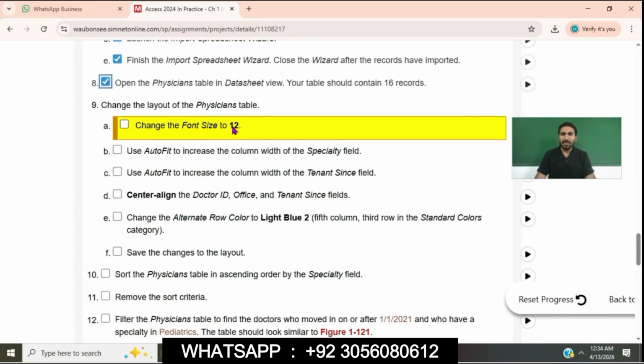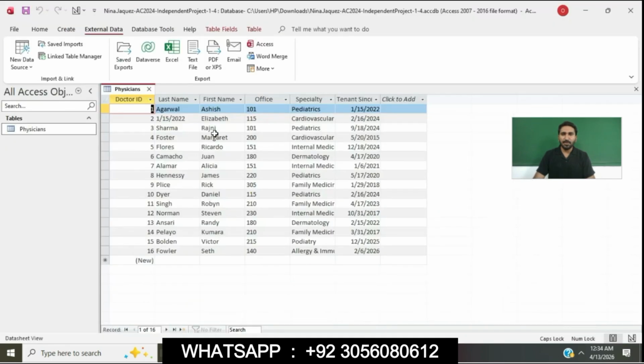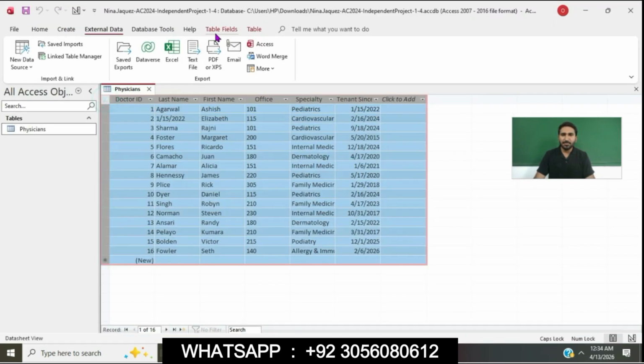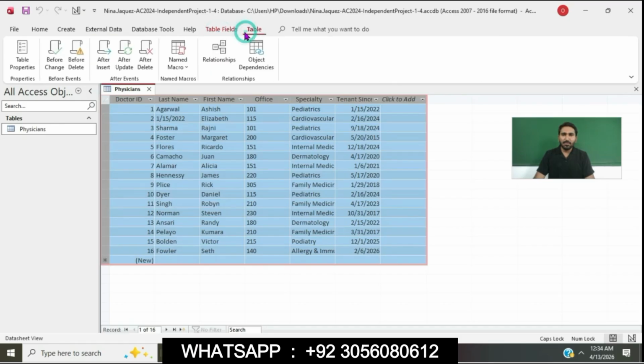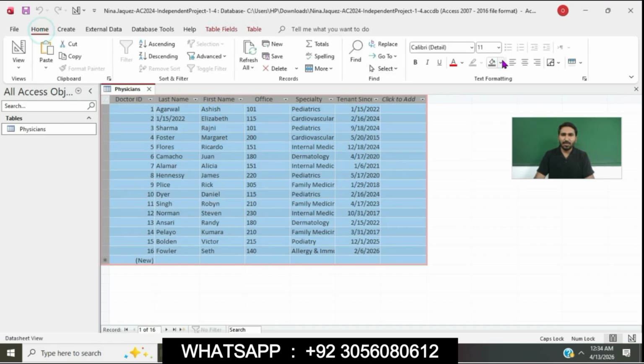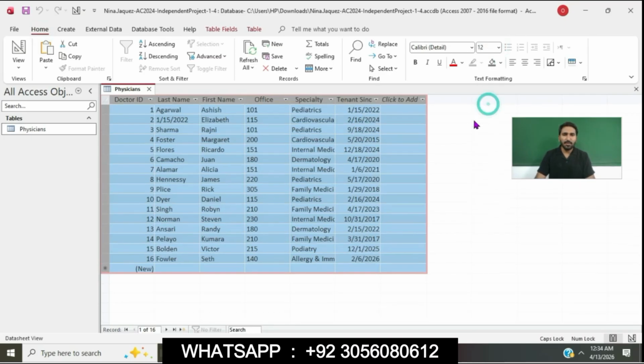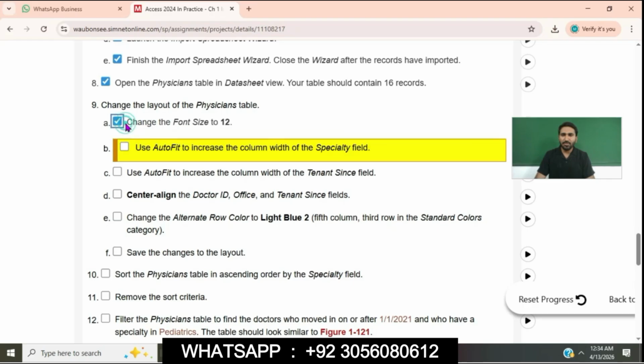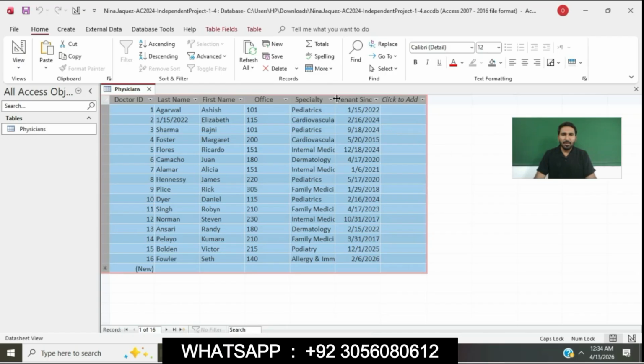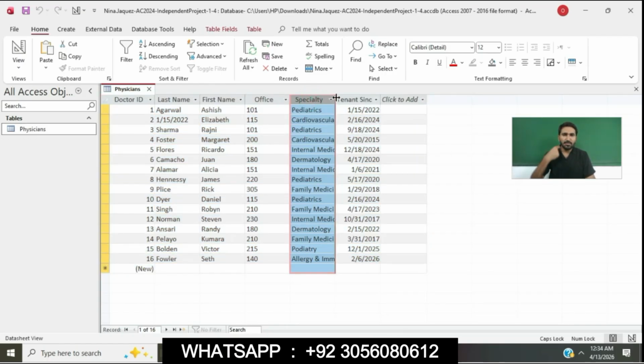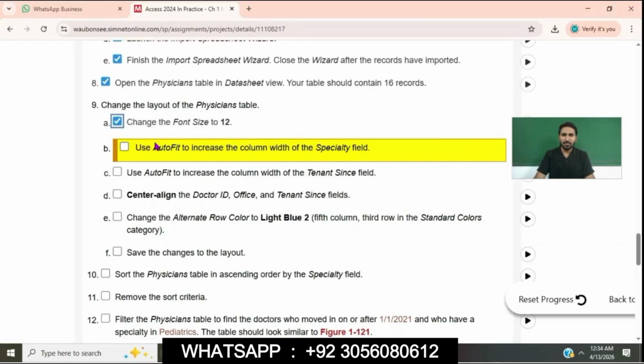Question number 9 is change the layout of the physician table. Point A, change the font size to 12. Select this table. Go to the Home tab. In the Text Formatting group, click on font size and choose 12. Okay, so point A is done. Point B, use AutoFit to increase the column width of the specialty field. Select the specialty field, use AutoFit to increase the column width. So point B is done.